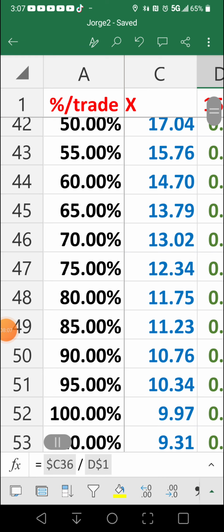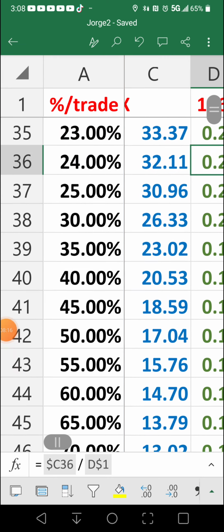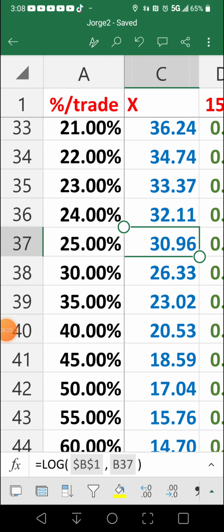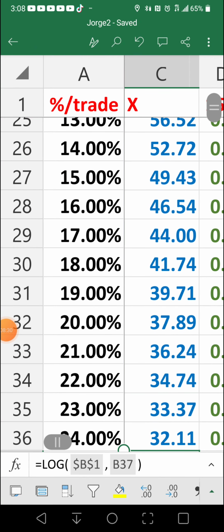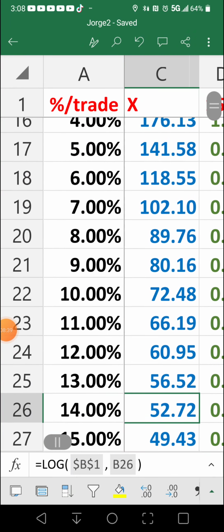Yes, times, x's. There it is. 70%, 13 times. You got it. It'll grow to 1,000x. 25%, it will take 31 times. 14%, 52 times. I mean, you can do it how many times you want per year on this column. It doesn't matter how long it takes you.